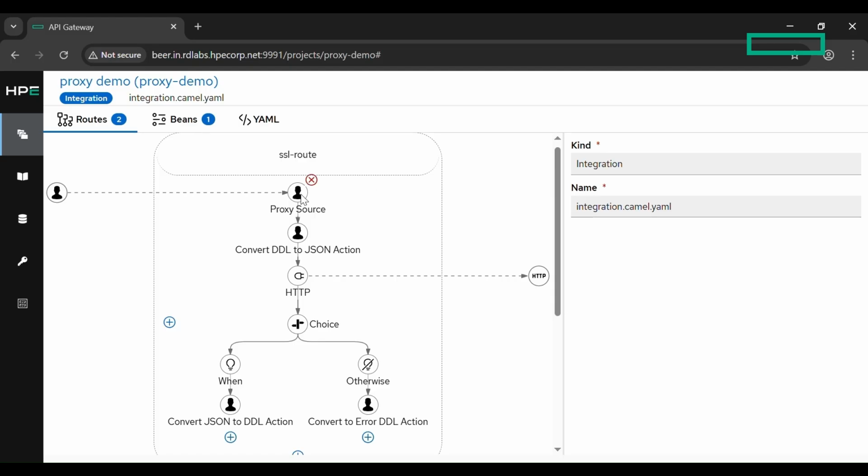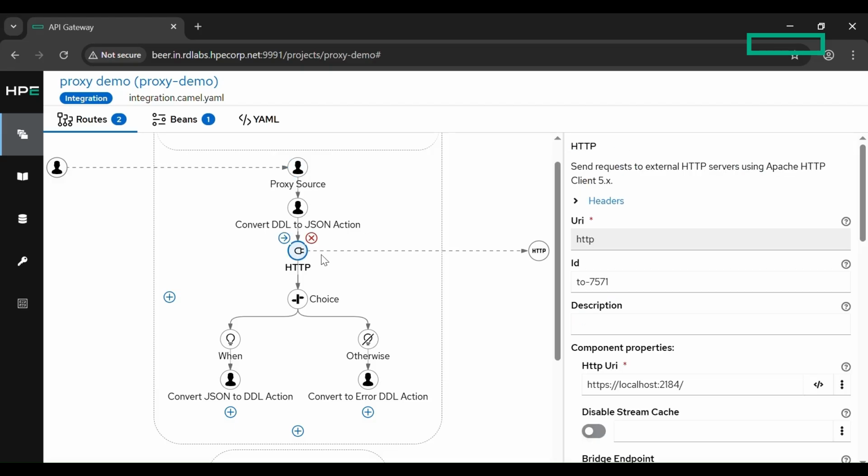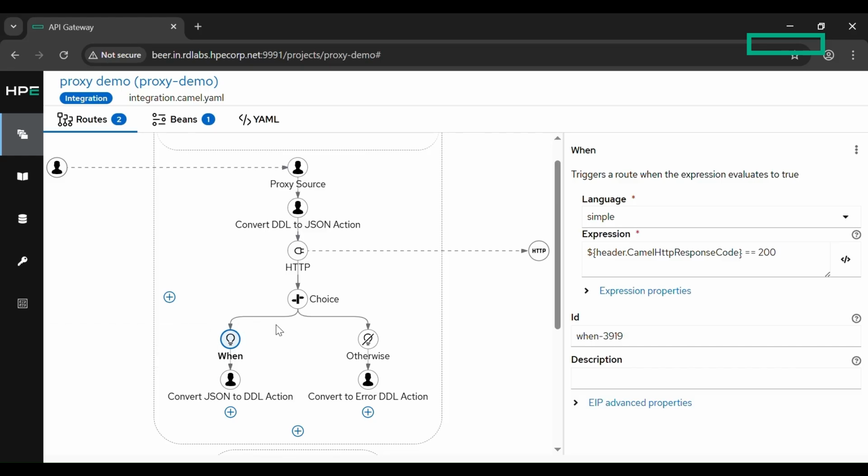In the first route, the proxy source Camel component acts as the new entry point. This includes the server class name field, which clients use to send requests to this proxy project route. The incoming DDL request is converted into JSON using the convert DDL to JSON Camel component, which is sent to the backend service using the HTTP component. Once the response is returned, it is converted back into the appropriate DDL format with the convert JSON to DDL Camel component and sent to the client.